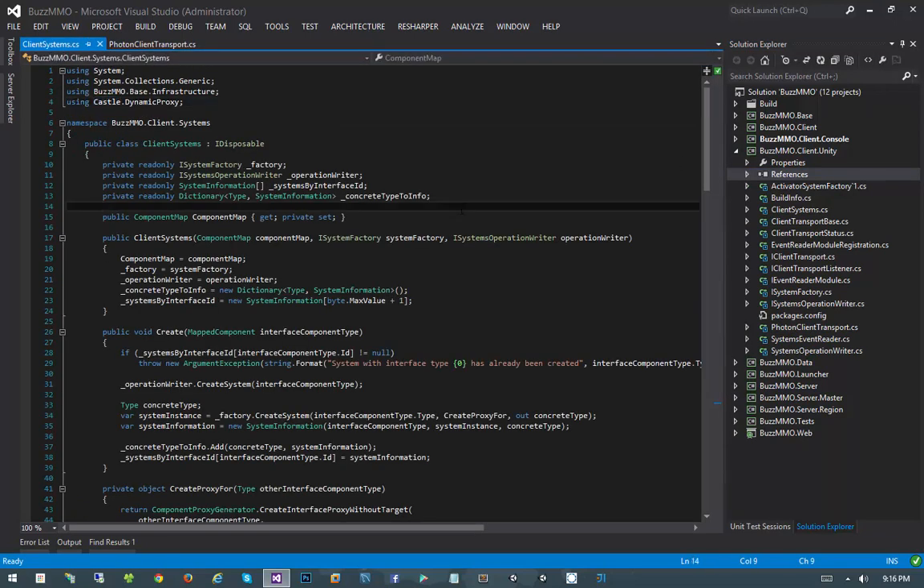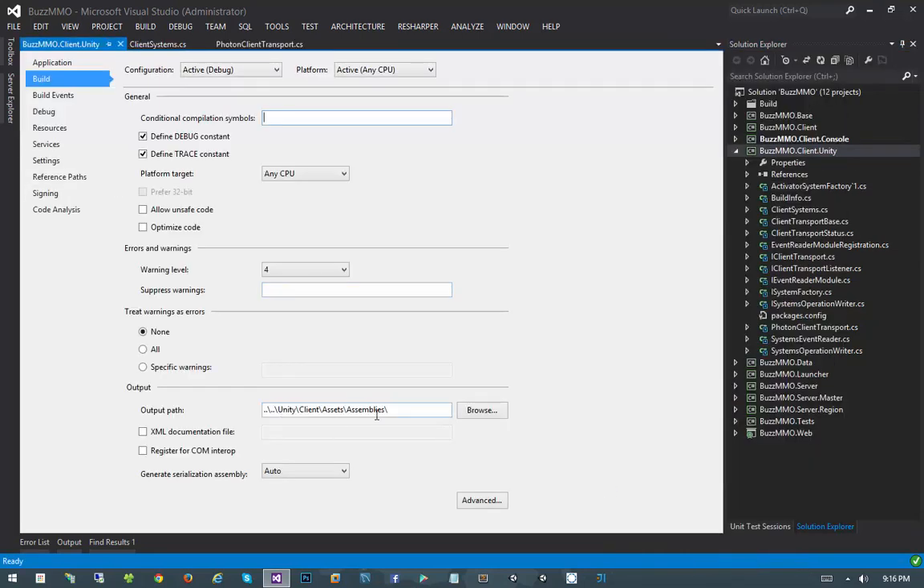Okay, so now our Client Unity project is pretty much done. I think it's time to go ahead and build this out and then open up Unity and start working on the actual client implementation. Before I do that, I do want to make sure that I'm actually dumping this into the appropriate folder, which I am. As you see in the Client Unity, the output path is specified as Unity Client Assets Assemblies.